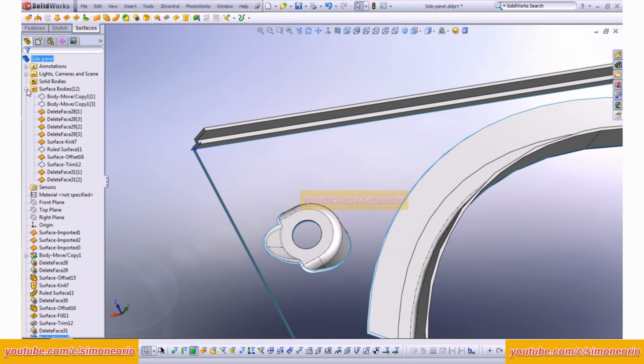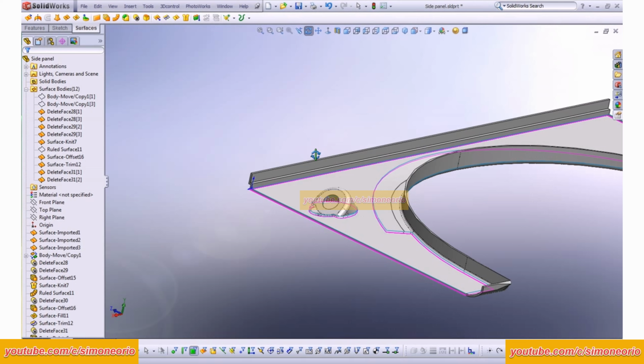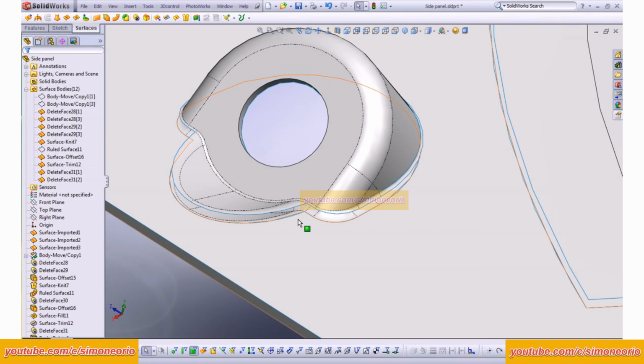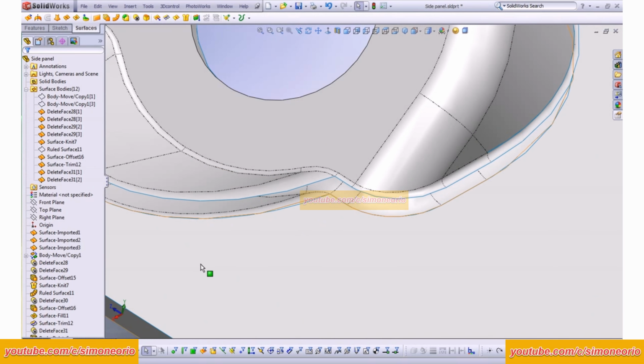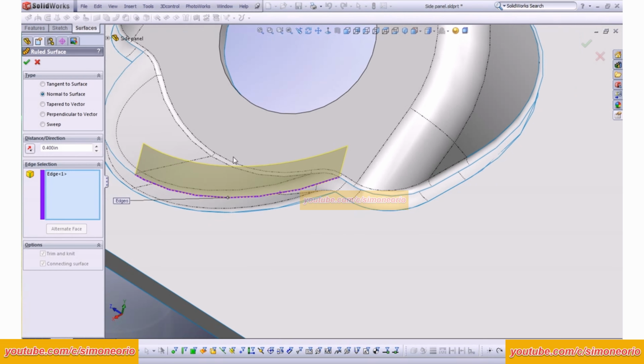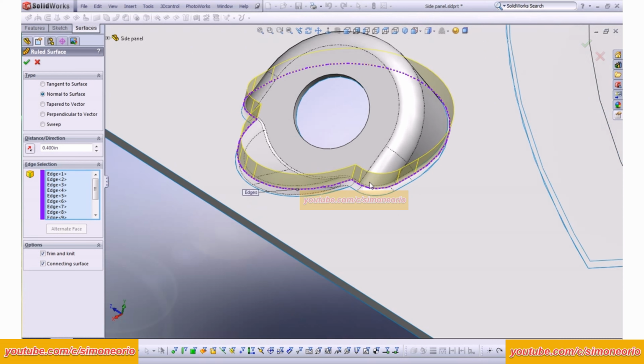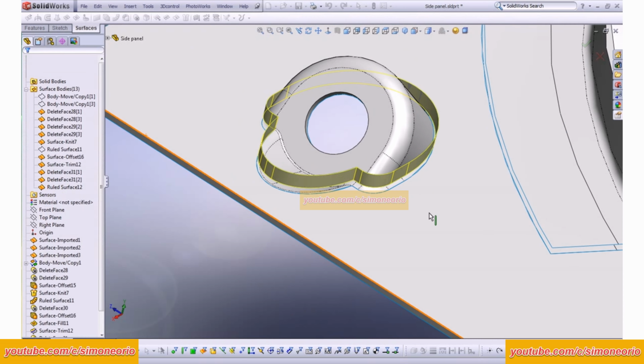From here, we can re-show the body we just made, and then again do the same thing we did in the front by simply picking these edges and making a ruled surface by using the select open tangency. Click OK.